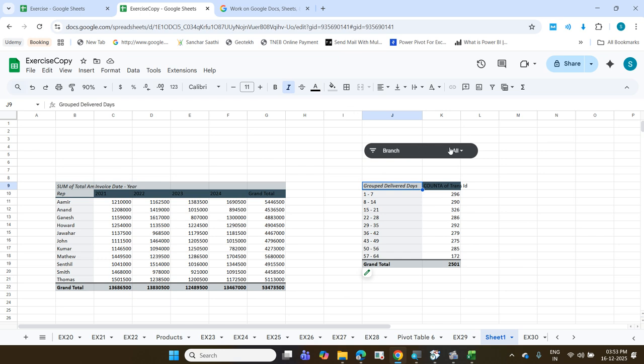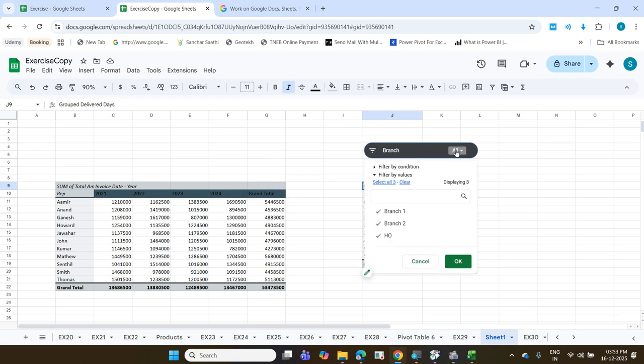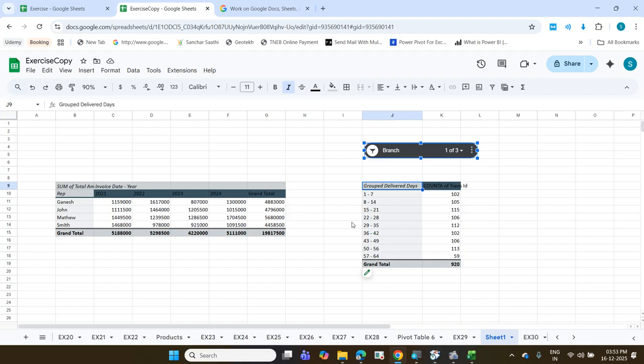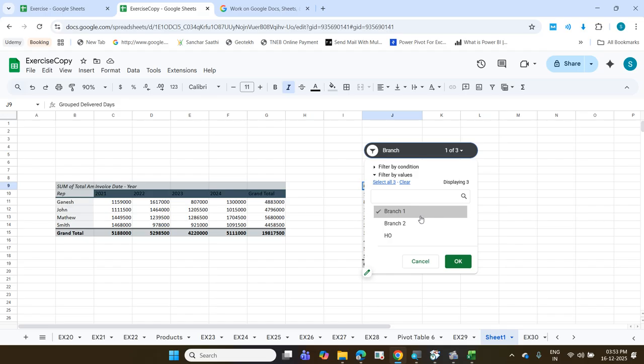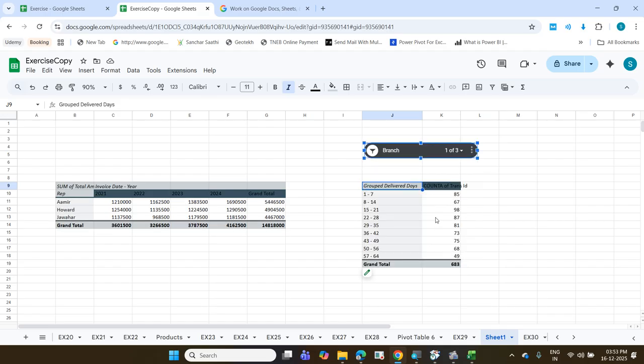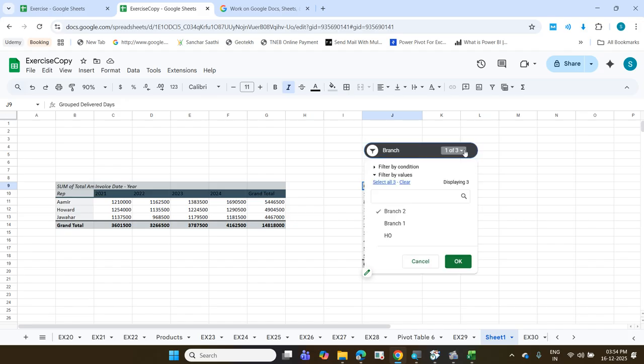So let's say I filter here. When I select branch 1 and say okay, it will show you only the branch 1 report. If I select branch 2 and I say okay, it will show you only the branch 2's report. So create the reports and connect them finally. Try, just to try.